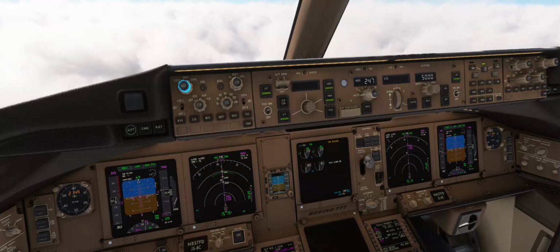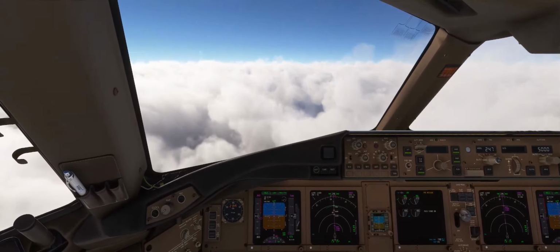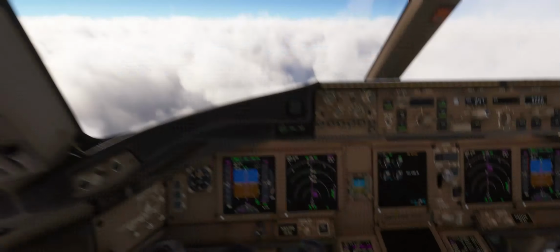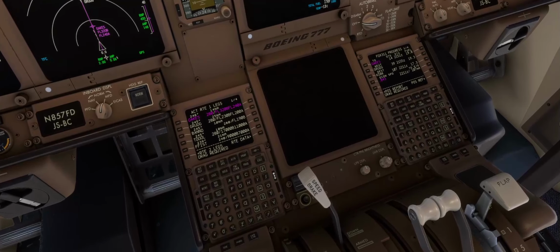And I see that we are descending now. Oakland Center, November 23724, descending via BEMBER 1, flight level 206. It's calling for some drag. I'll give it some drag. November 23724, Oakland Center, good day.